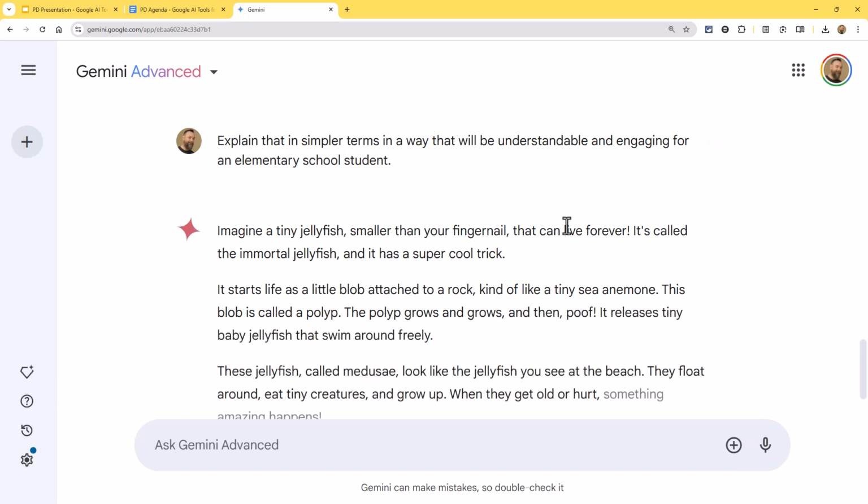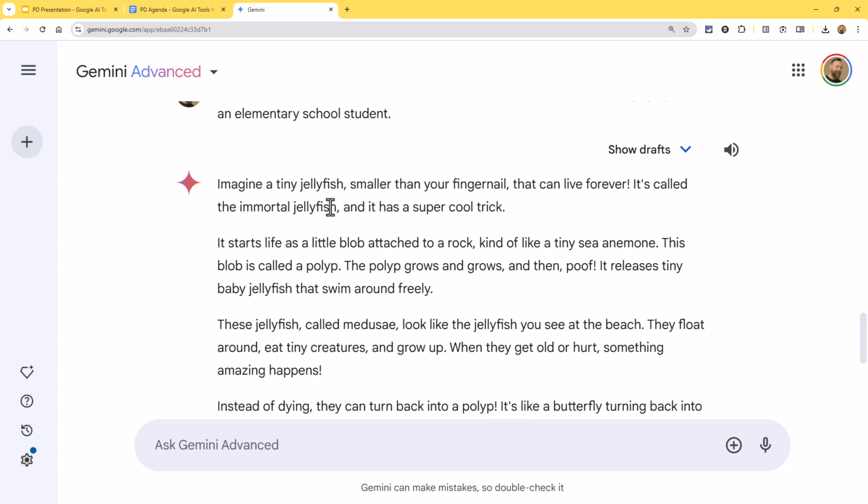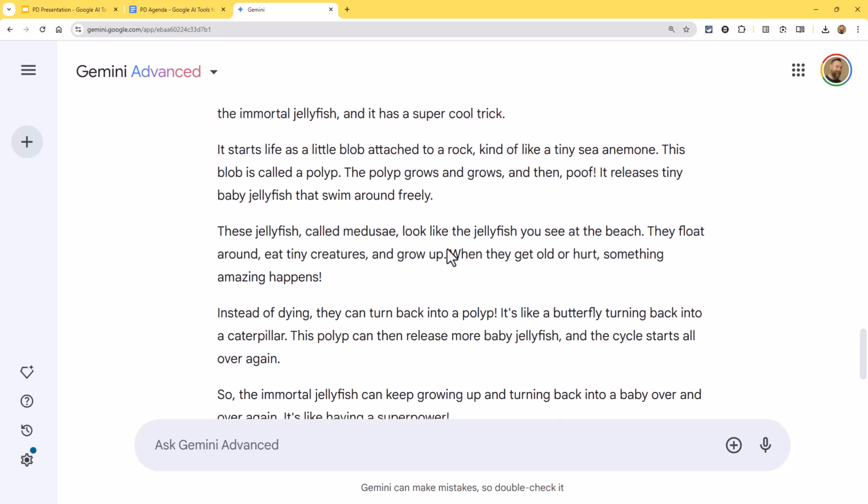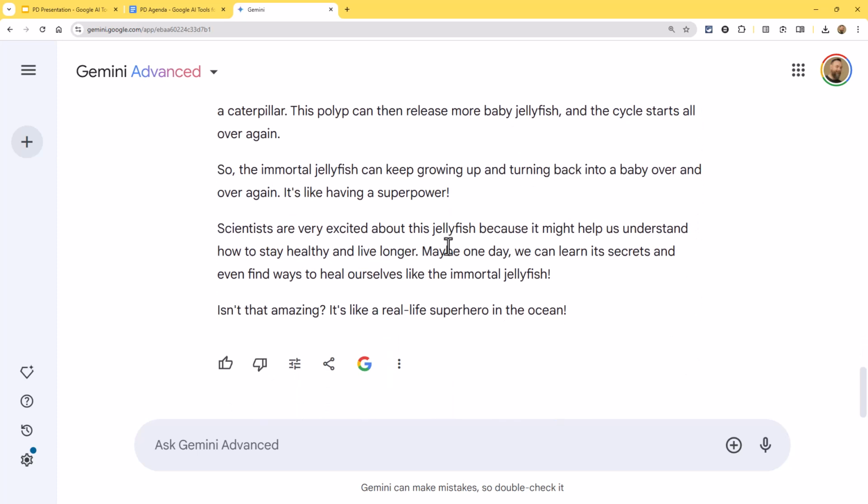But this time I'm telling it, hey, let's put this in simpler terms in a way that hopefully an elementary school student would understand. So now we're talking about, imagine this tiny jellyfish smaller than your fingernail, but it can live forever, and now it's talking about that whole process. But again, putting it in much simpler terms here that hopefully would be more engaging and exciting for a student.